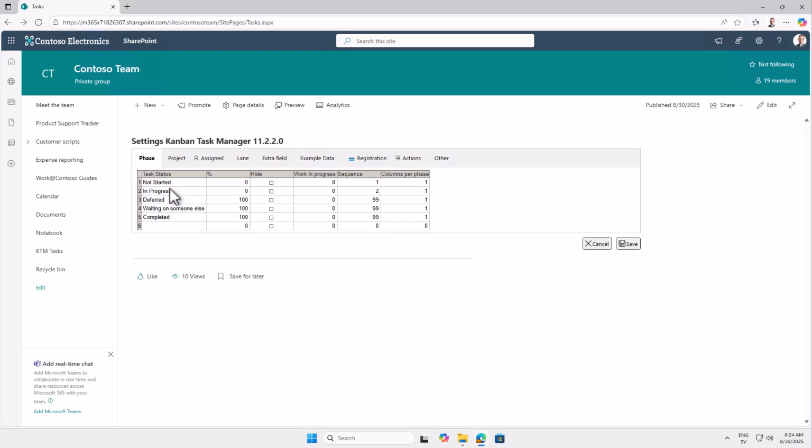So if I go into settings here, I have these same faces that we saw before, and if I want to change, for example, waiting for someone else, it's rather long, I just type in here waiting, and that gets saved when I click on save here, and that gets saved back to the SharePoint field, and also the other settings here that are not SharePoint settings, they are also stored.